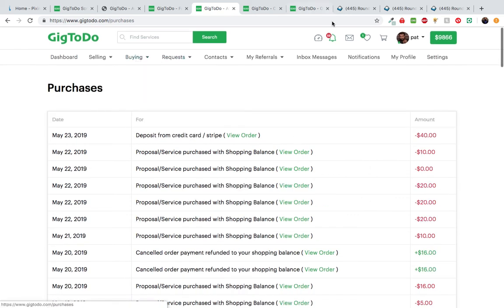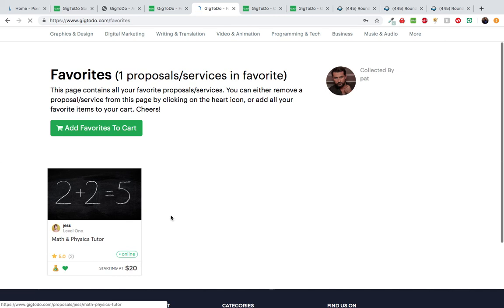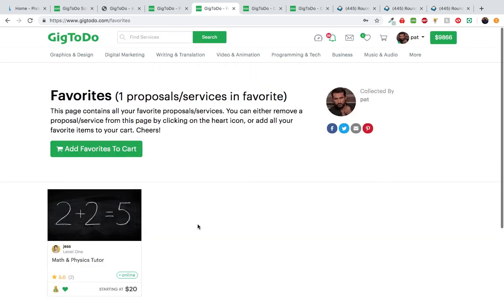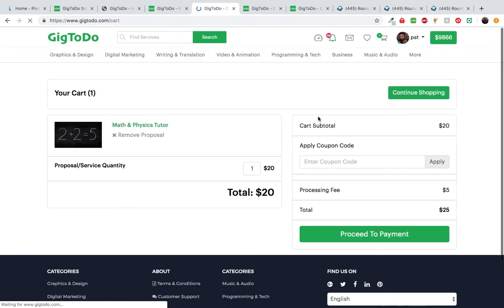So now let's go to the favorites page, which is the same as this page right here. So if I click on this, it has all the proposals that I have in my favorites page. And if I have more than one, I can just add all of them to my cart. So I can add this to my cart. And this automatically adds this to my cart and removes it from here.